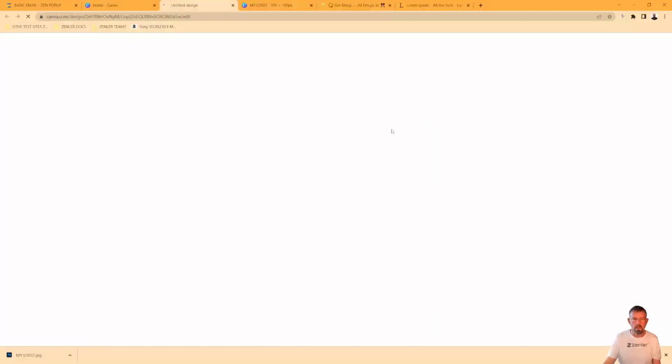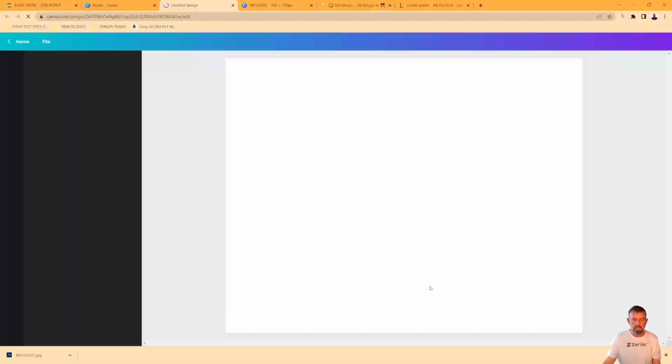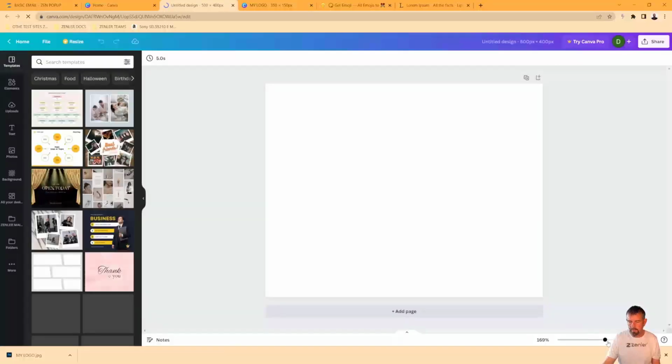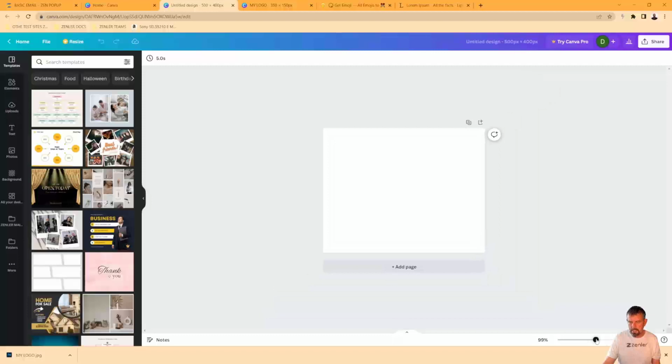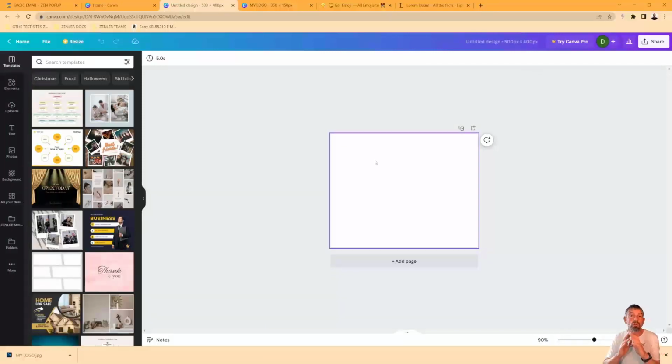So I'm going to click create new design. It's going to bring this in here. So this is the image, but this is not the actual size. Remember, the actual size that we're outputting is 100%, which is that big. So it's a bit bigger than we need, but it's not too big.